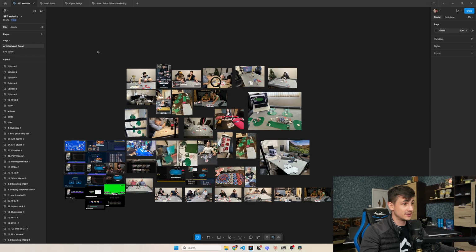Day 6 in building 100 startups, and for today's problem, I had this for a while: managing my assets. I'm currently using Figma and I'm a huge fan of Figma. I usually drag and drop my screenshots, images, everything in one page, and I would like to control them from here to upload them to my website and to my socials.